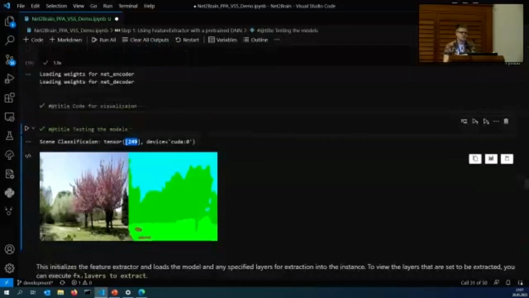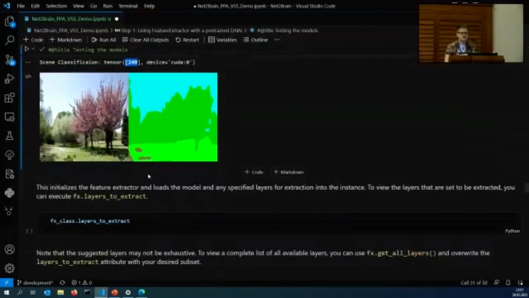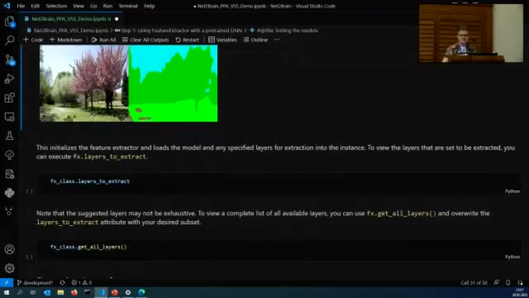And the scene parsing model has this pixel-wise labeling here. So this is again for how these architectures are different. And now we want to extract the layers, and Net2Brain comes with a suggestion for layers to be extracted for the implemented models. So for the classification model, it would be these layers.